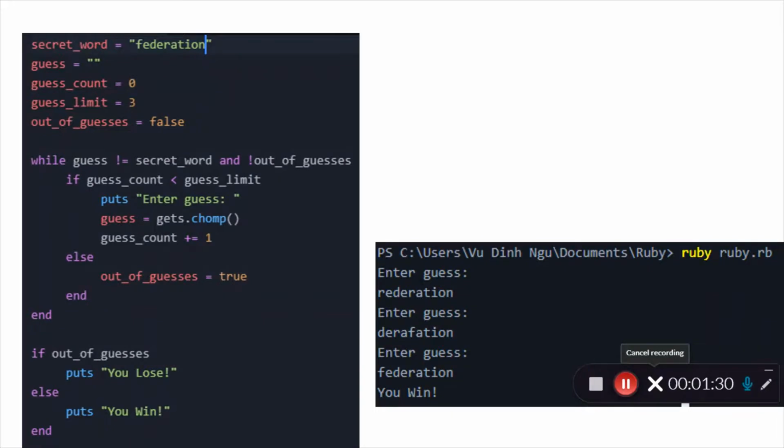At the end, there are two situations. The first situation is when the user ran out of guesses, so they lost the game. If that's the case, we are just going to print "You lose." Otherwise, we'll print "You win." And that's the basics of building our guessing game.